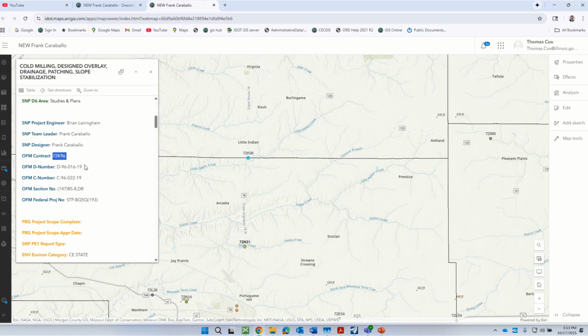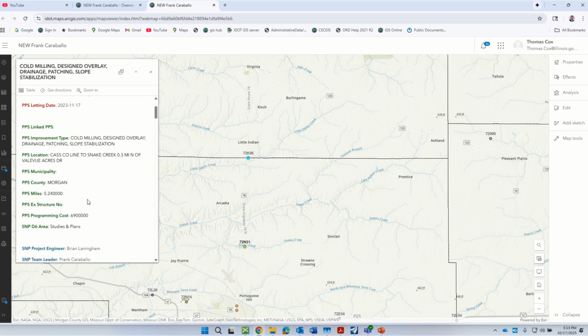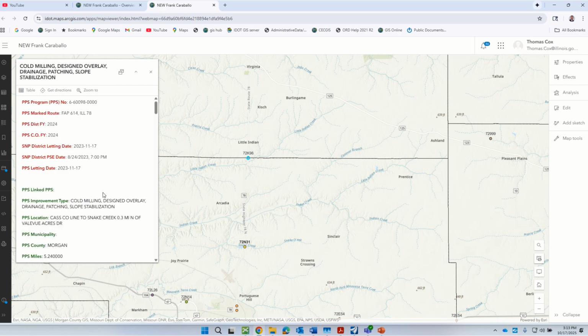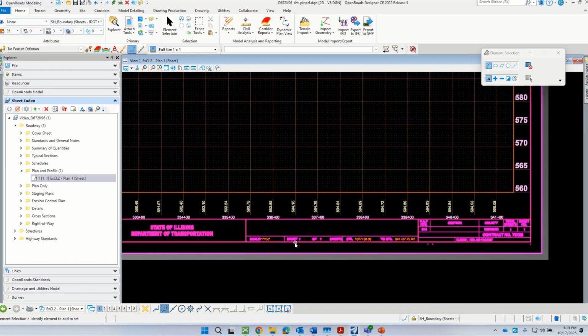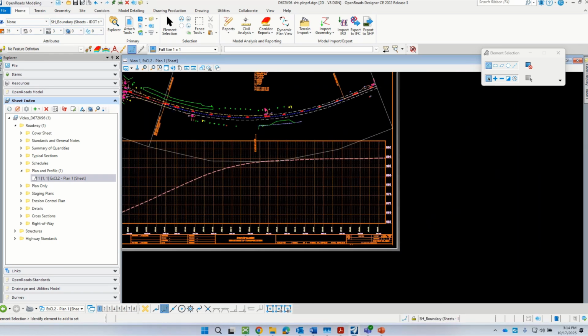What was it? Oh, there it is up there. It is 614. We'll go ahead and fill that in. And then I usually include the marked route 78. Again, this is kind of optional. If you're going to do it, I do the same on all the sheets. Just be consistent, whatever it is that you do.